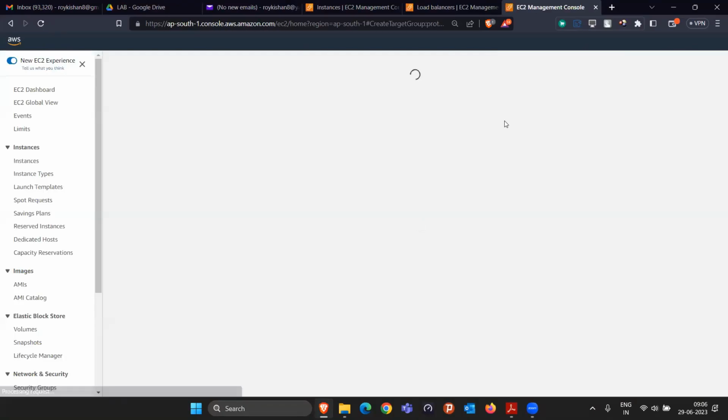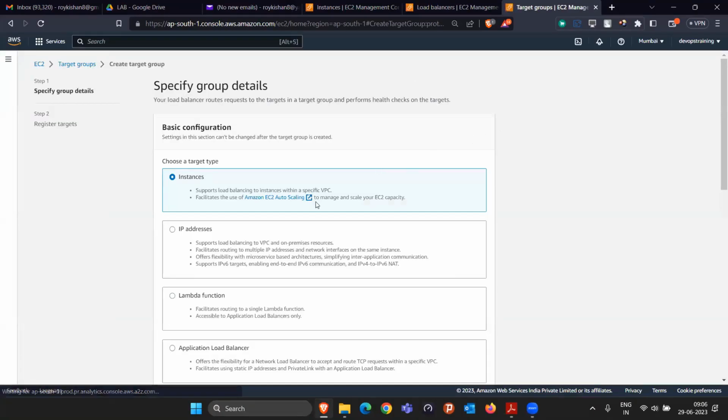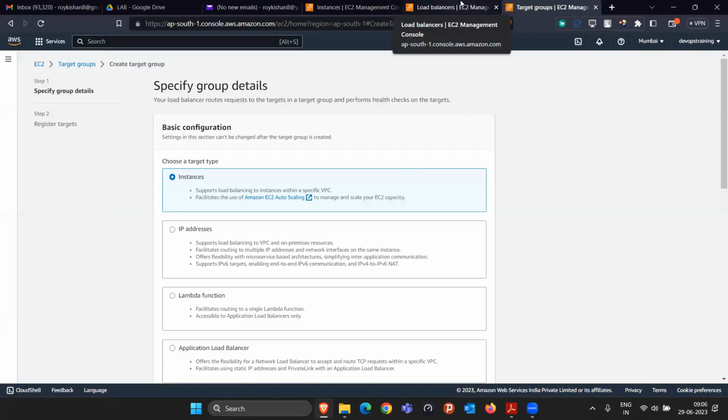Automatically a new page will open. Inside this target group, you have to say that if somebody comes to the load balancer, where I have to transfer the traffic. Let's think like this: if somebody hits the URL in the browser, they have to come to the load balancer. And from the load balancer, that traffic is going to be distributed between the three different EC2 instances, right?